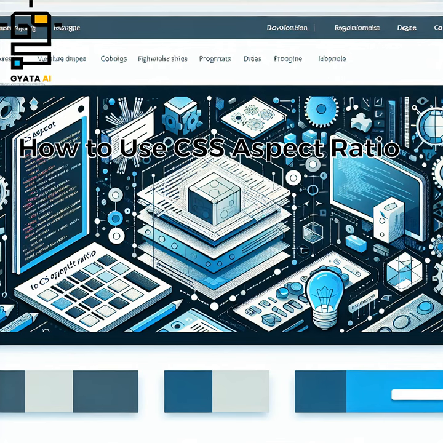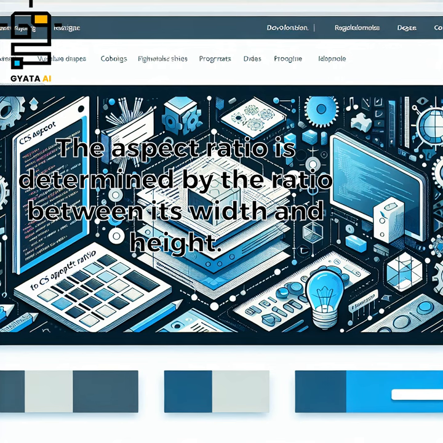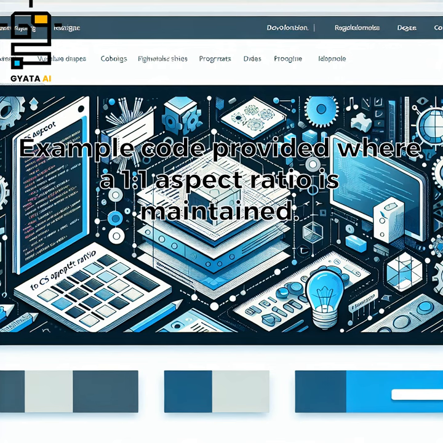How to use CSS aspect ratio. Setting up an aspect ratio in CSS involves defining a container and then setting its width and height. The aspect ratio is determined by the ratio between its width and height. Example code provided where a 1:1 aspect ratio is maintained.